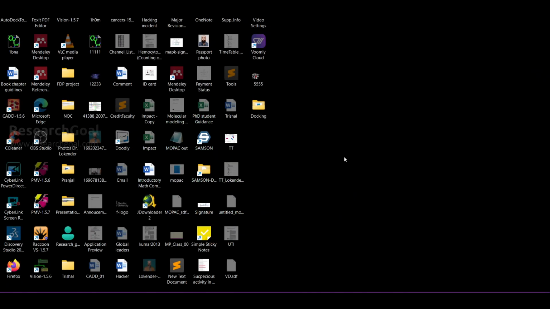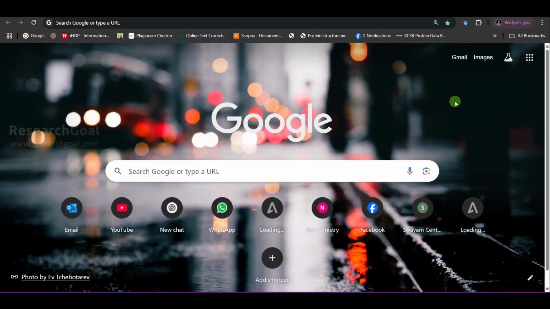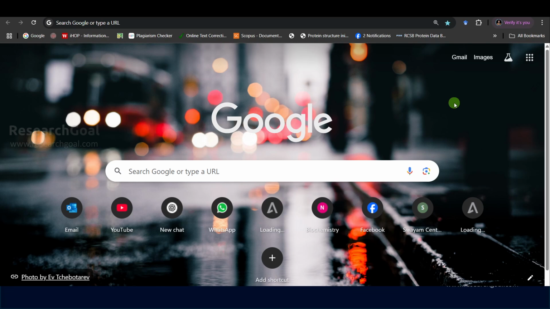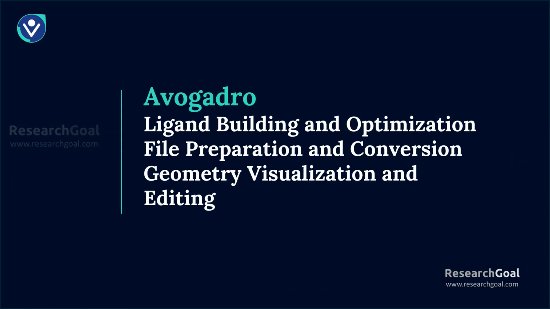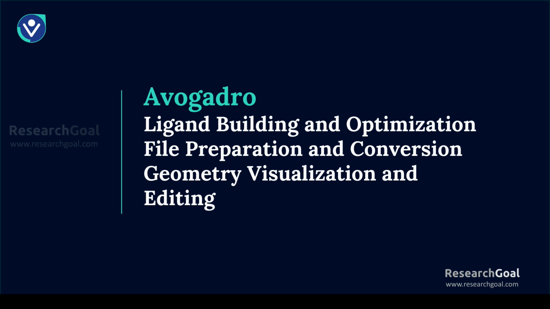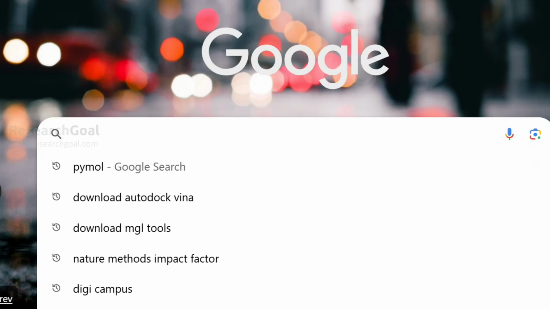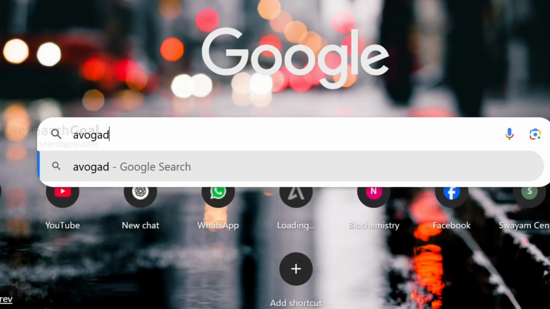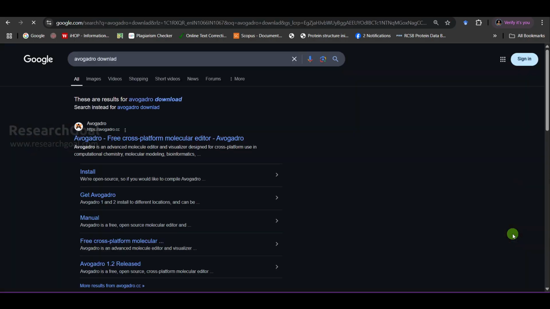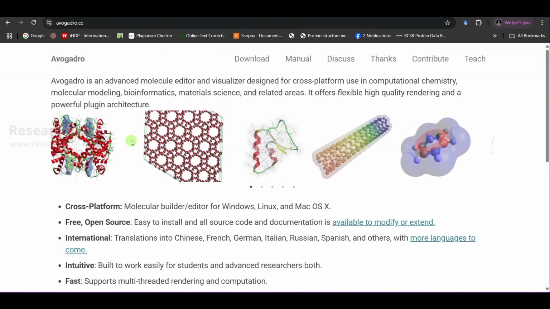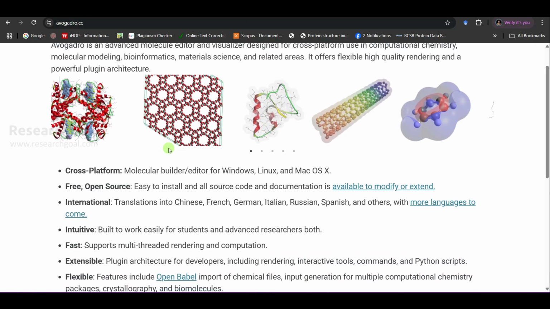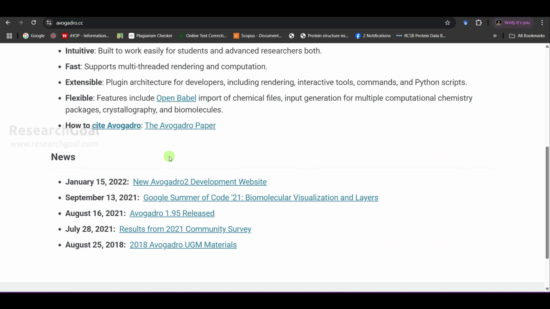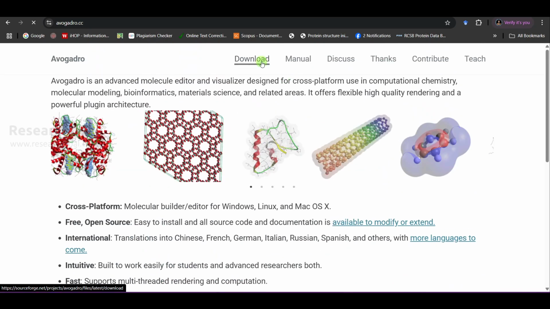So this is another tool that we need for molecular docking. The next tool that we need, and it is a very useful tool when you handle ligand files, when you perform energy minimization and conversion of various files into various file formats, is Avogadro. So you just simply type Avogadro download, and it's going to take you to the Avogadro website where you can directly click on this one. This is the Avogadro website, and you can see a lot of powerful features that are being provided, and you can download it from this particular tab.